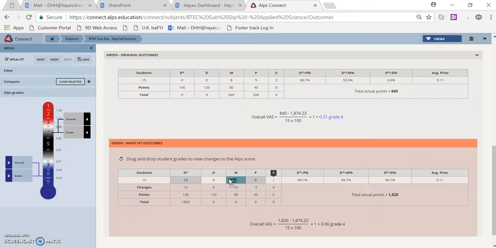So if I move these to, let's go to very, very close, so I need another. If I go down here, I can see that I'm very, very close to actually hitting my target number of points required, 1874. I'm actually getting at the moment 1820. So if I just move one of these U's to a merit, yep, there we go. So I'm now ALPS 3. Okay, so you can move grades in this area of the site as well, quite arbitrarily, quite quickly, in order to sort of see where you might be able to win students over.